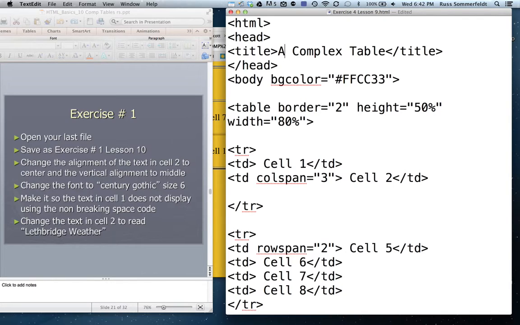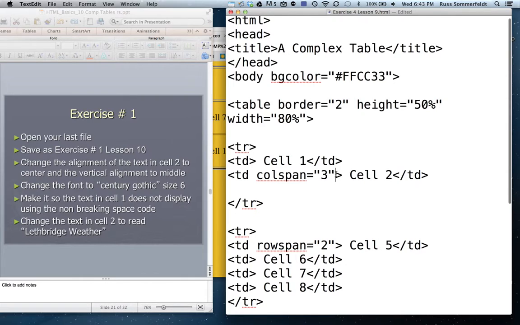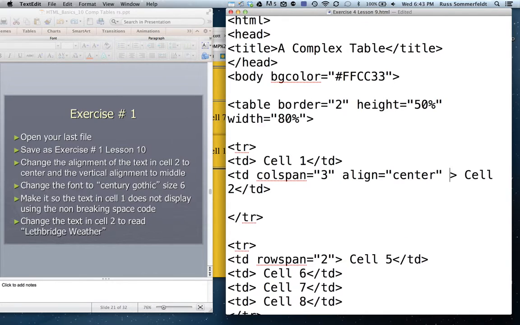And after you've done that, then I want you to change the alignment of the text in cell 2 to center and the vertical alignment to middle. So we locate cell 2, we align equals center, and v-align, which stands for vertical alignment, equals middle.